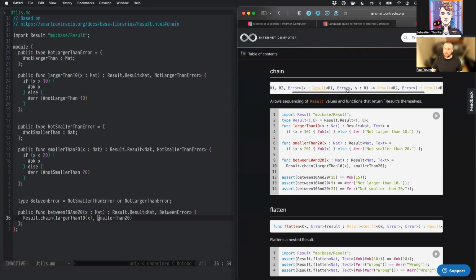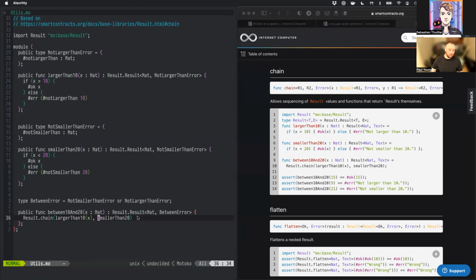But I guess the more interesting answer is, when you're using this chain operation, it's calling larger than 10 with x, and it's going to return a result. So we can see here, larger than 10 returns a result. But smaller than 20, which is the next function, doesn't take a result. So we can't normally call this function with a result.